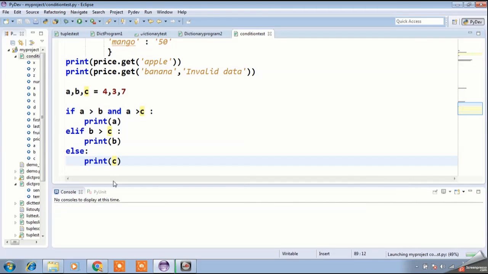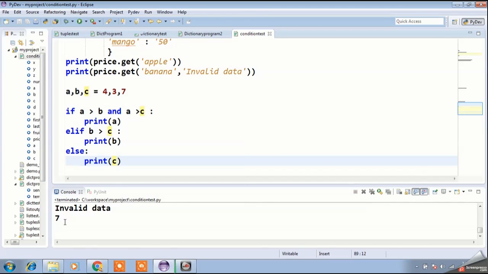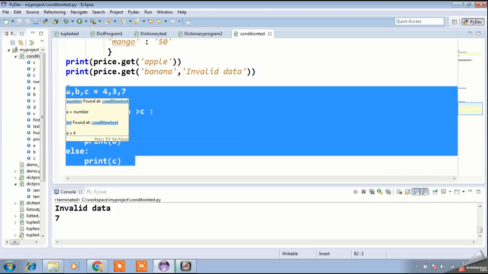So let's run the program. The output is 7. In the same manner you can create your program on your demand basis.